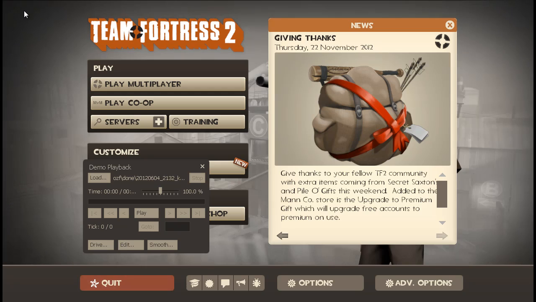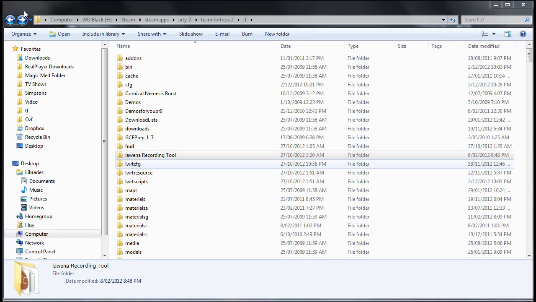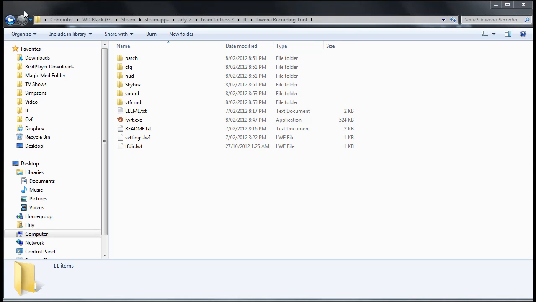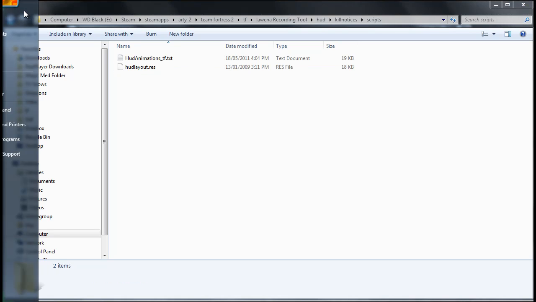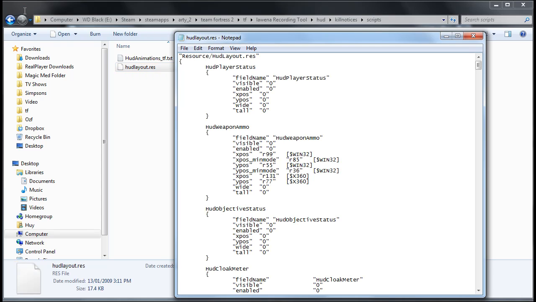So let's get out of TF2. Yes, let's quit this. You go into your Lowena recording tool config, go into HUD. Now I'm choosing the kill notice one because that's the one that a lot of people use. Let's open up Notepad and drag this HUD layout in.